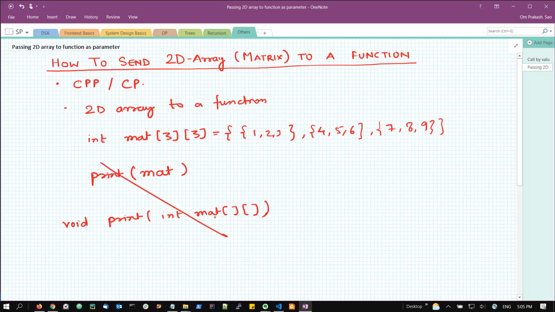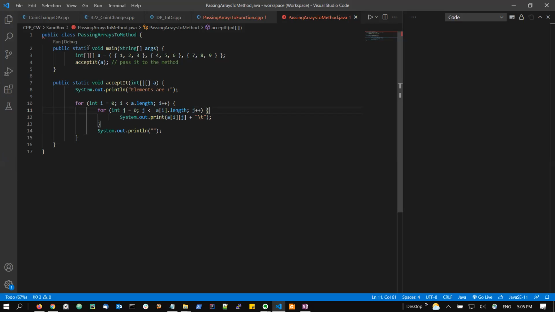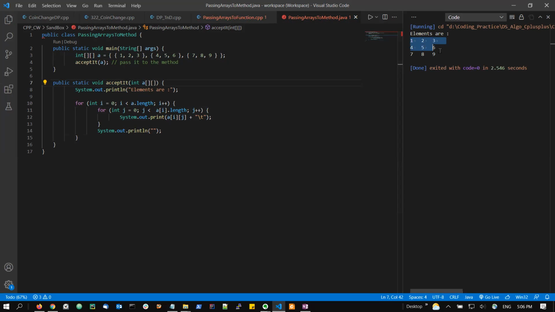So this is not possible in C++. Let us see how it happens in Java. This is a simple Java code with me. Here, I have a class passing array to method. I have one array A, a 2D array. These are the contents, 3 rows and 3 columns, and I have a function accepted. In the function definition, I'm simply providing two empty array square brackets, and I'm just printing it. So if I run it, it runs just fine. You can see that all the elements in rows and columns are printed.